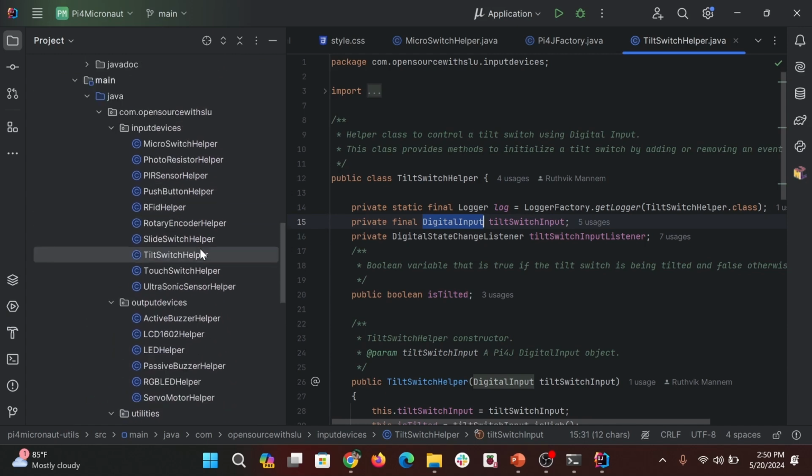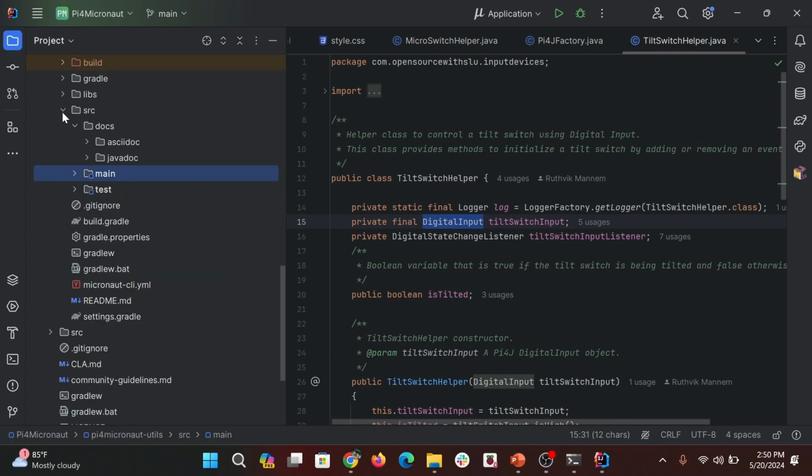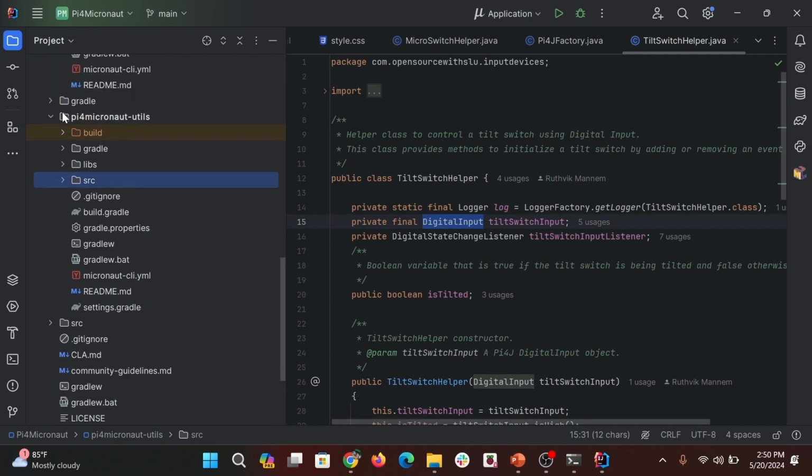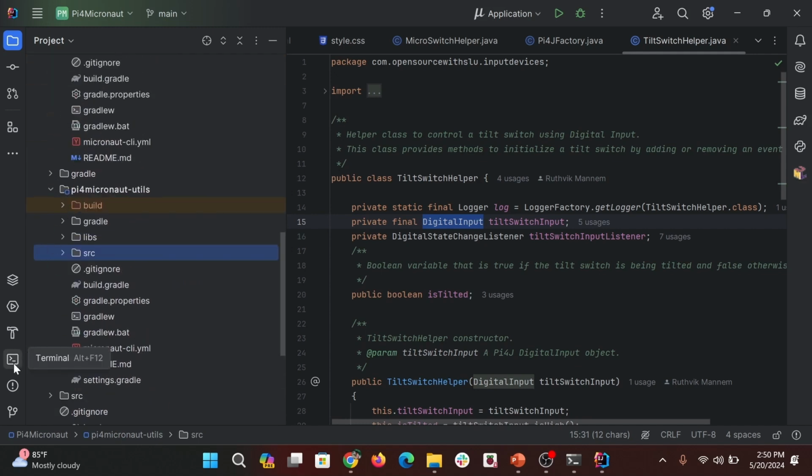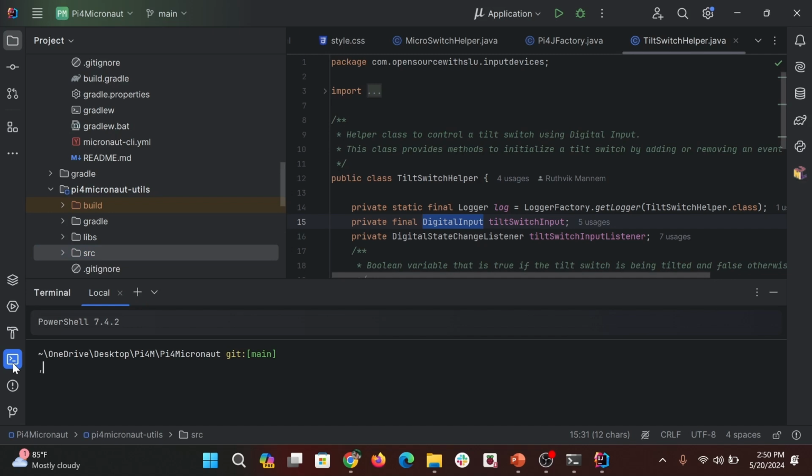So once you build the project, we're going to obtain two things. Let's build it. To build the project, we're going to use gradlew build.